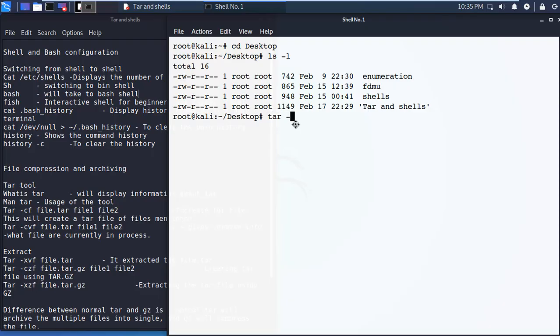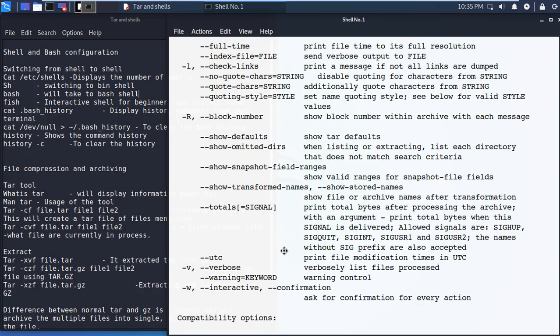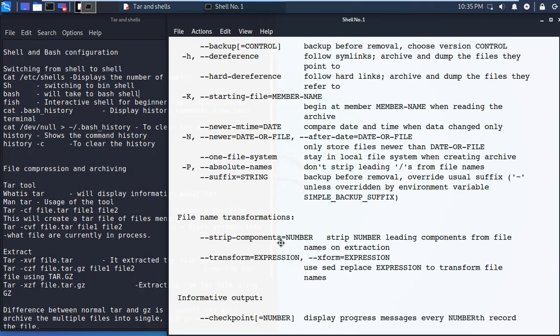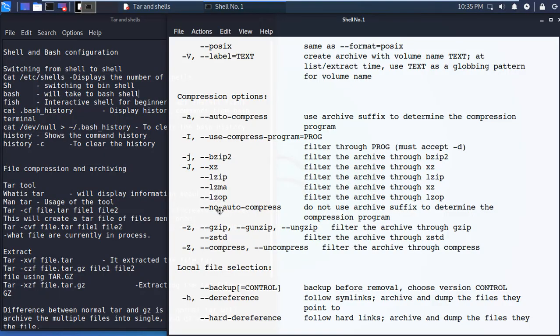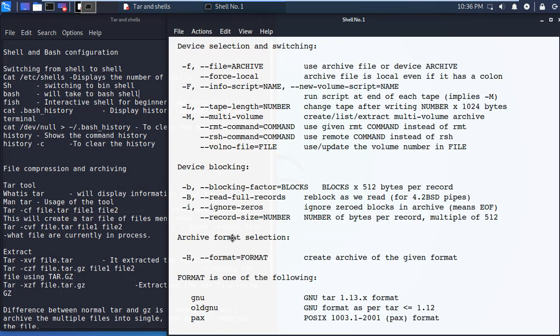So if you type tar --help here, you will find it provides a huge number of options to tar the file or to compress the file, which you can check out over here, how to use gzip, gunzip, unzip, and what are their uses, and how you use the normal options.